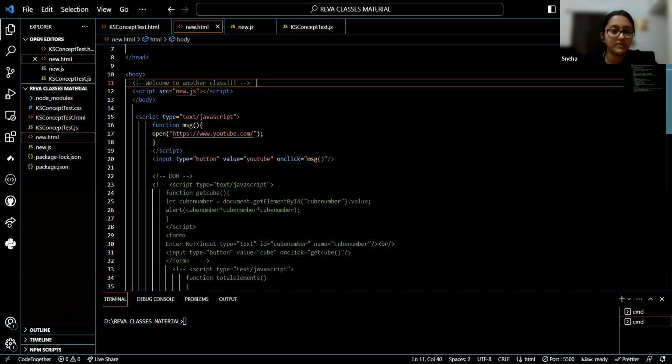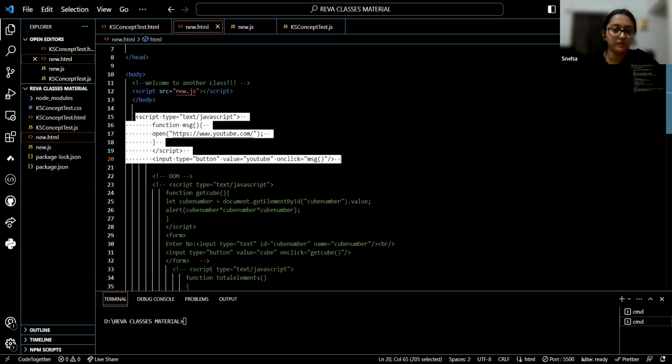Cool. So this was the script that we were talking about, browser object model. Now again, I'll have to stop sharing and then go to the tab because I can't see my tab. How do I actually switch it?